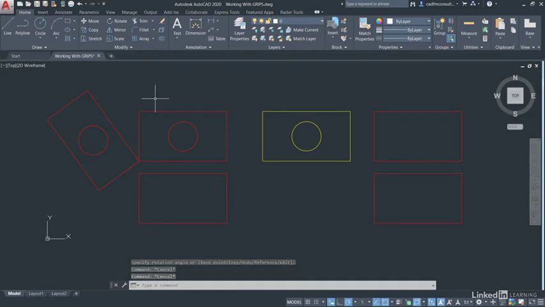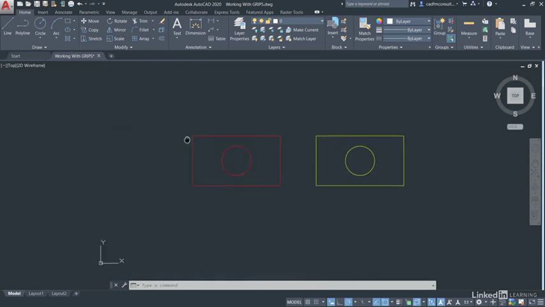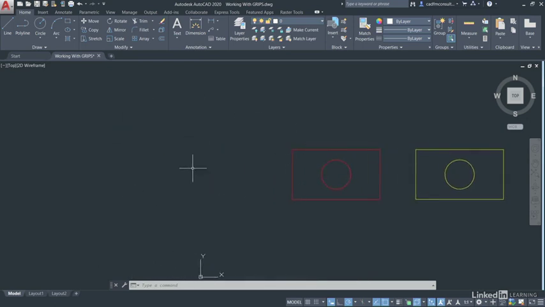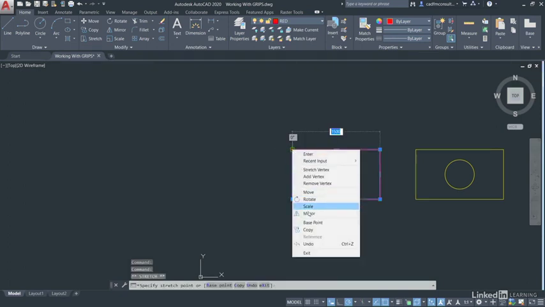Now, there's one more that I want to show you here with your grips, which is the base point setting, which is extremely useful because it allows you to specify a new base point. So I'm just going to undo a few steps so that we're back to our original rectangles and circles. I'm going to zoom out slightly and pan across a little like that so that I've got some space over here on the left. I'm going now to select this rectangle and this circle. I'm going to select the upper left grip there, and then I'm going to right click and go to mirror.